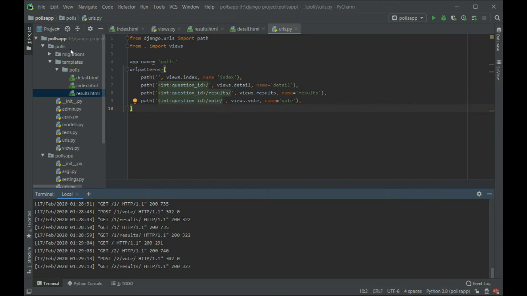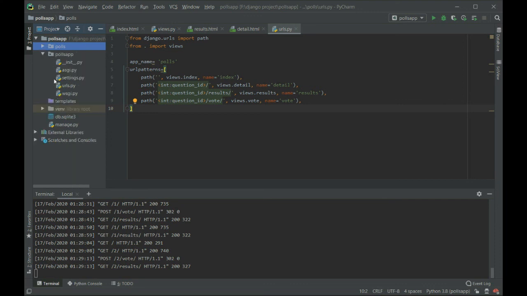First we create our project using django-admin startproject with the project name. Then we create the app using startapp with the app name, that's polls. Then we get some folders like this, and also some folders like this.